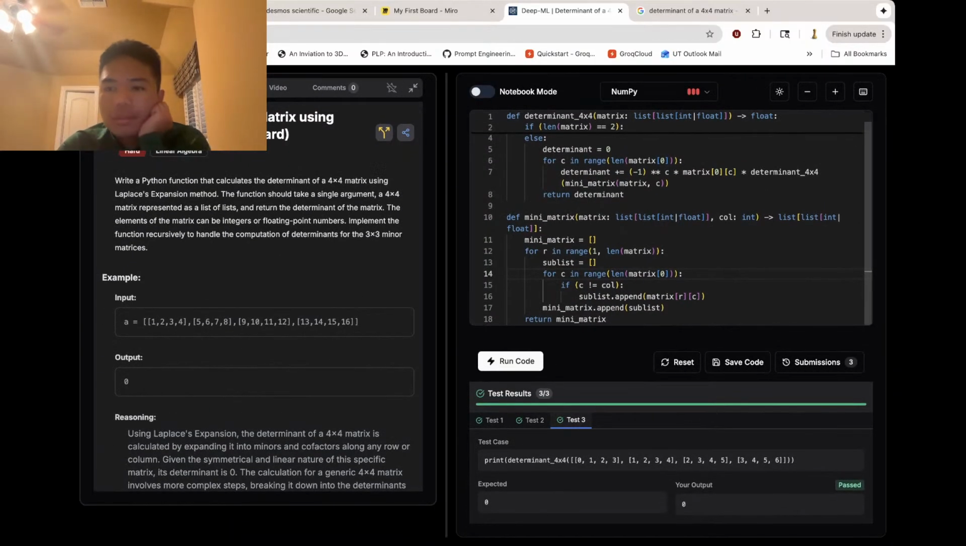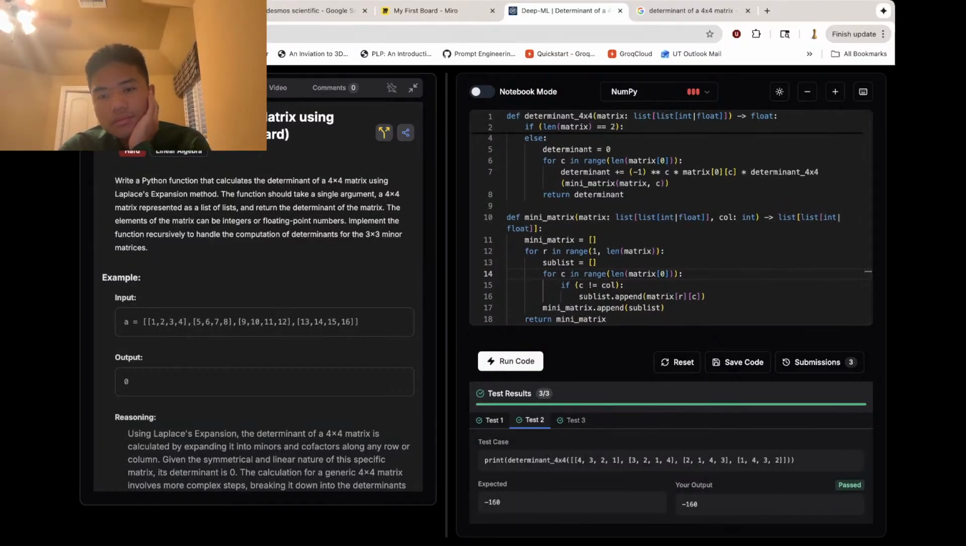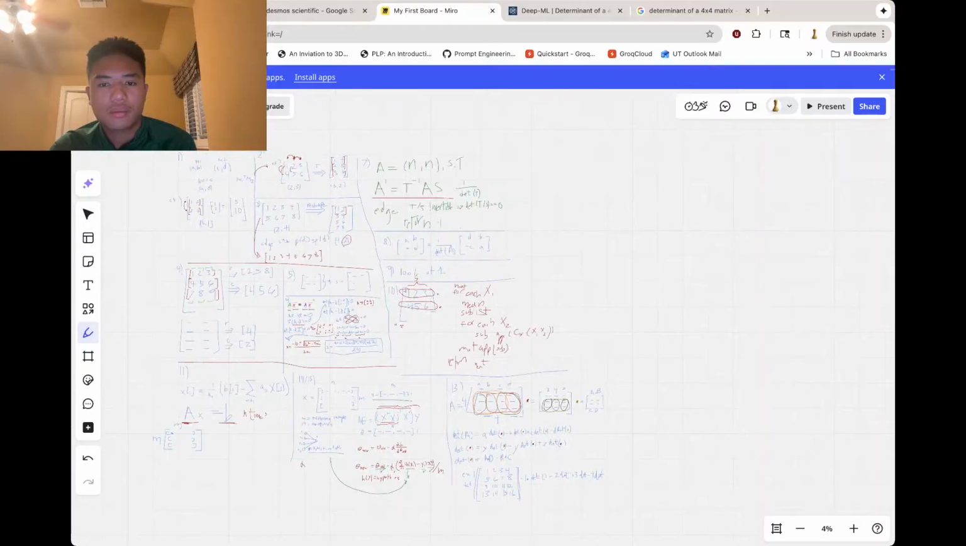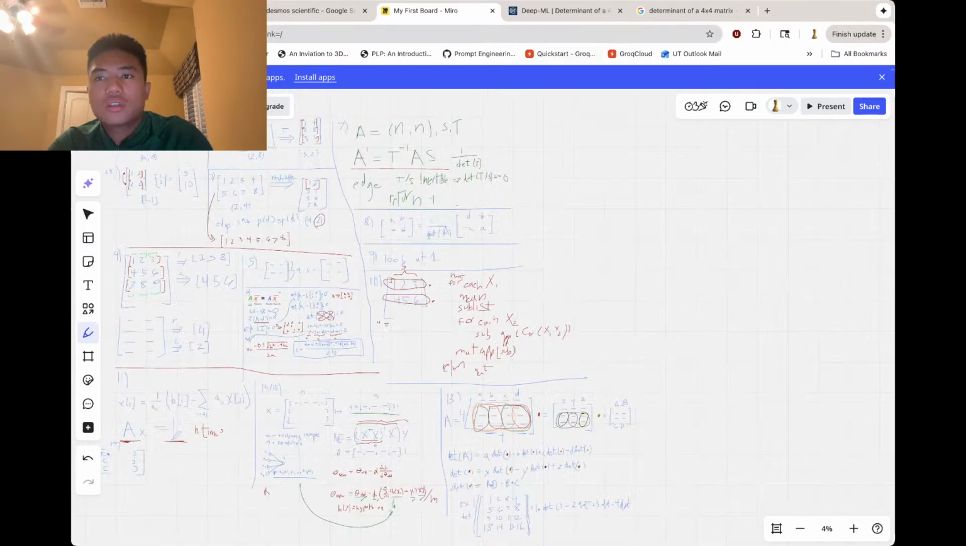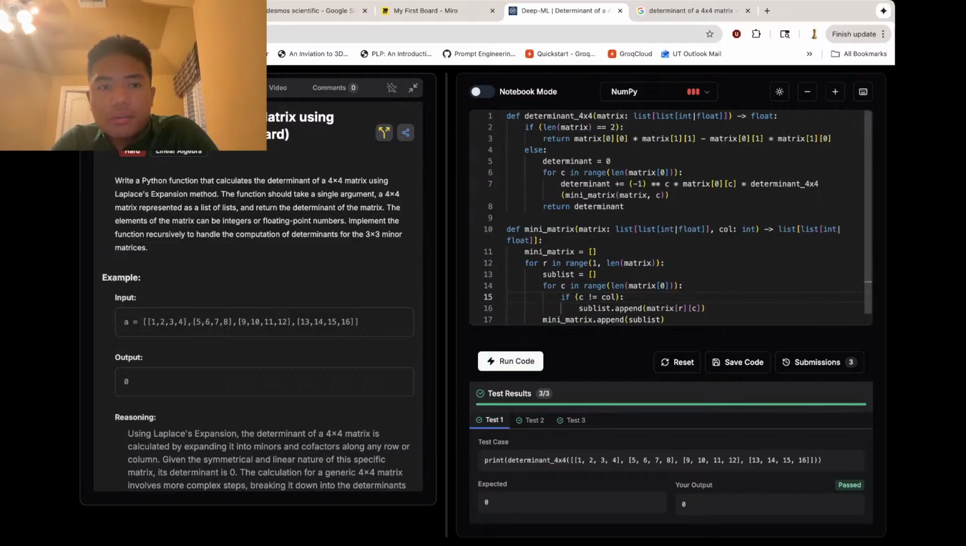Yeah, that's a pretty cool problem. At least I understand the concept there. Okay, now let's see if I can do singular value decomposition.